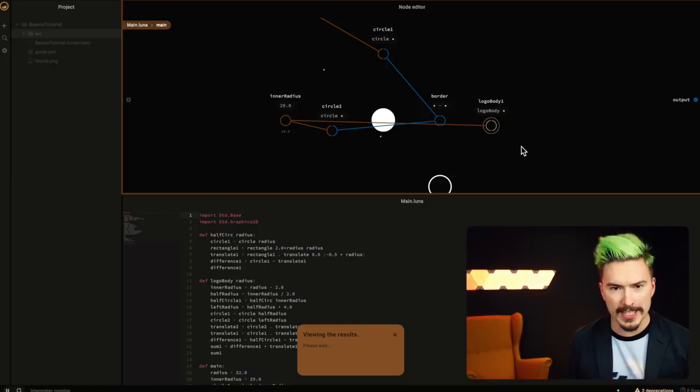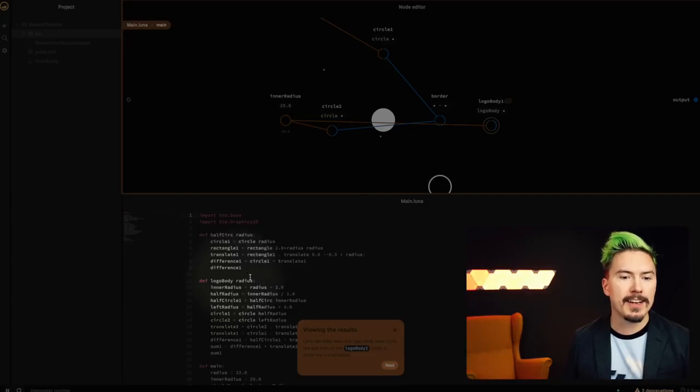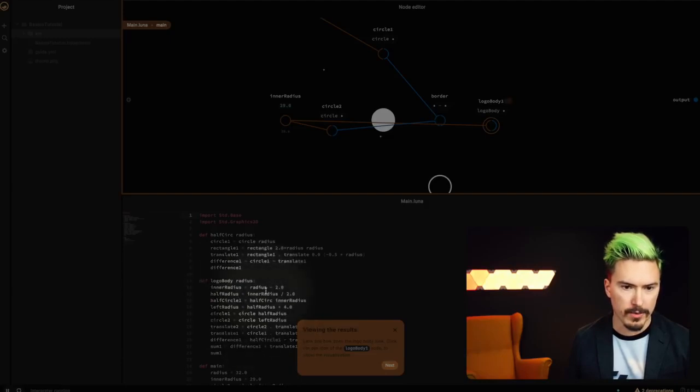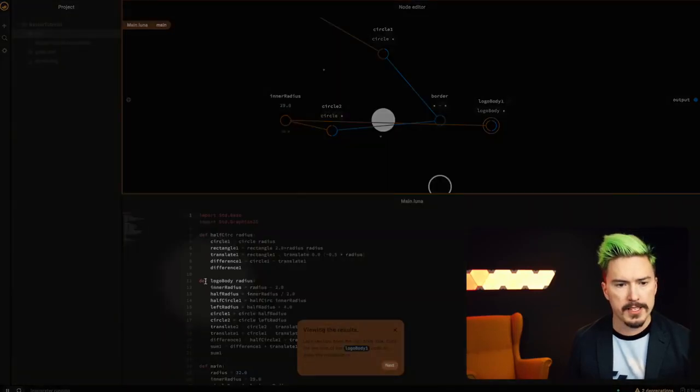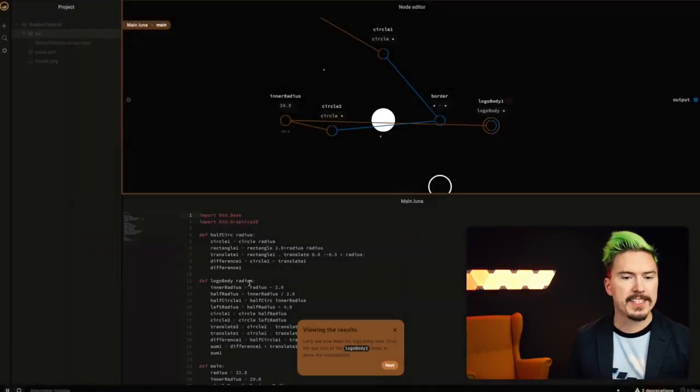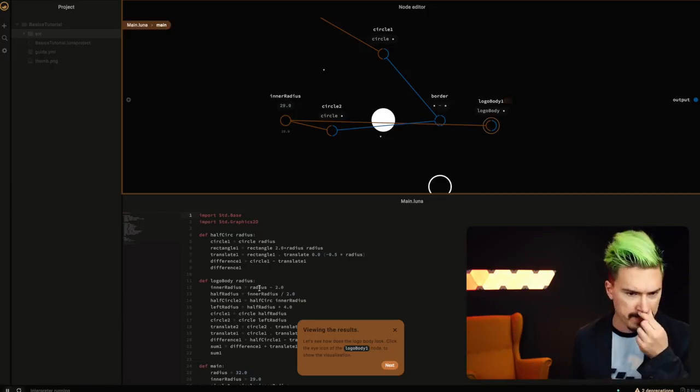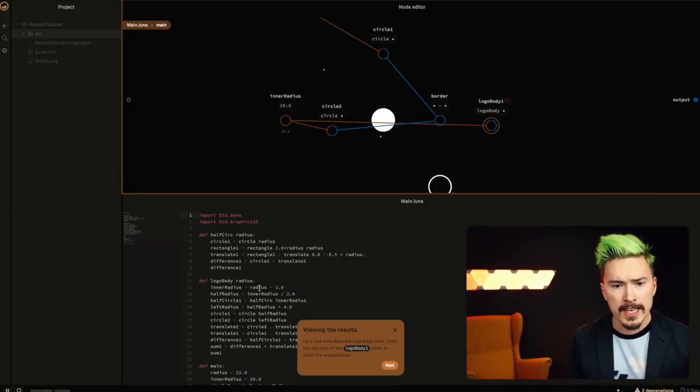Viewing the results, please wait. Super fast. Super fast. It's really, really slow. Anyway, while we're waiting, we can see here that logo body radius is defined here. So this is all the code for it. It's not too bad. This is just a function declaration. This is the name of it, and here's the first variable. Very Haskell-y, this thing. It has no parentheses or anything. It's just a very minimalistic language. It's pretty gorgeous, actually.